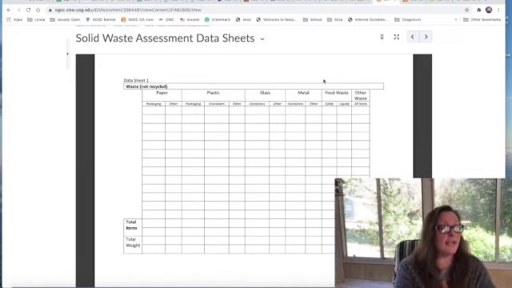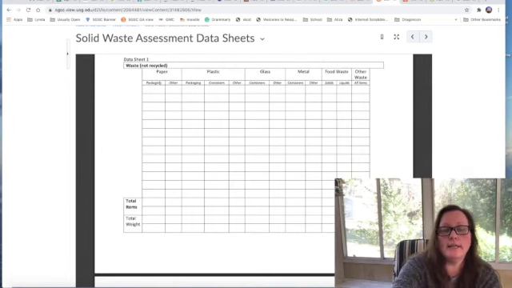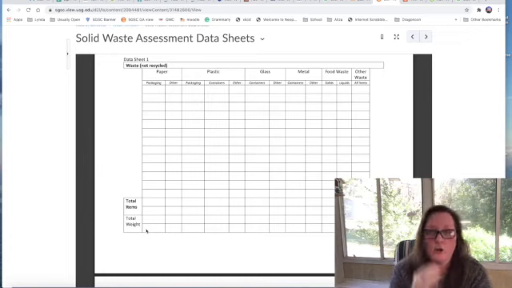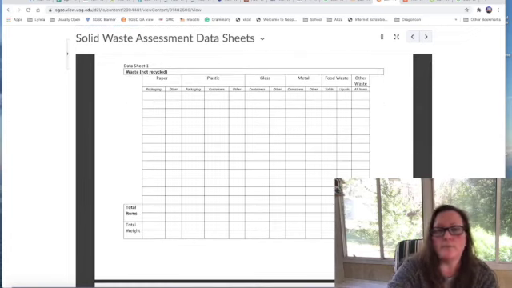Say that you have kids who insist on having the crust cut off of their sandwiches. You would weigh those crusts to figure out how much food was tossed. So you're going to keep a running total of how much you're tossing, the amount and the weight. So how many of these and how much it all weighed. That's what you're doing here, and then you add it up and you get your total.